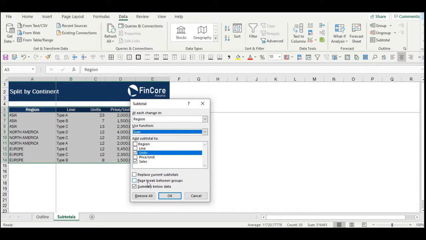Page break between groups. That's for printing purposes. It will create a page break for printing between each section, which is a nice feature. But this is not a big report, so it won't be useful in this example. And then summary below data. This will create a subtotal, yes or no. I'm going to leave that in because I want a grand total at the bottom.